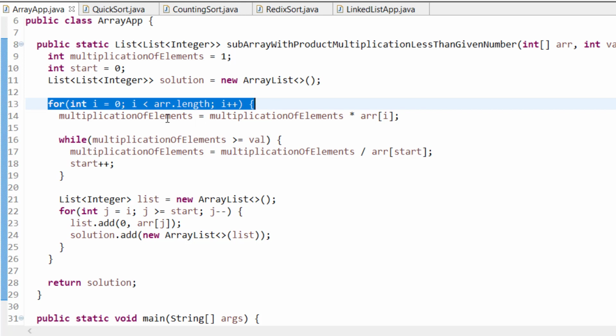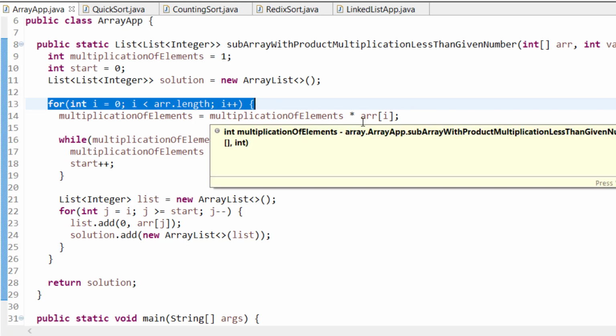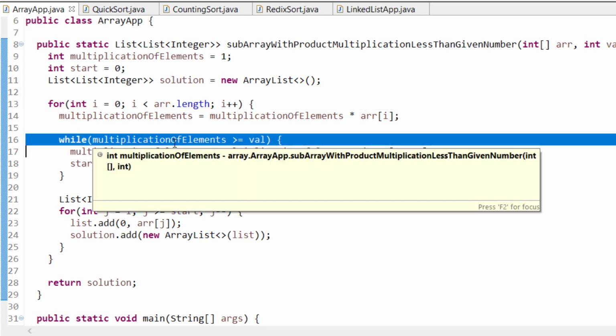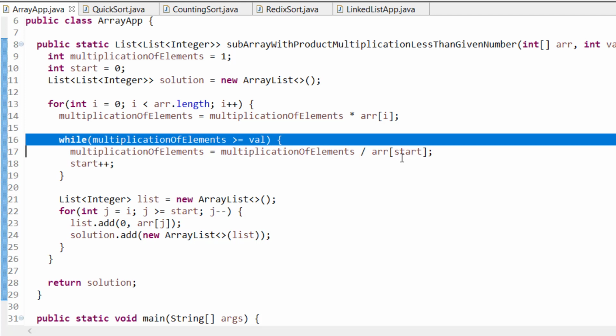Now first of all I am doing the multiplication. What is the multiplication? I multiply with the current element. When you multiply with the current element, after that I check whether this value is greater than the given number which I want to find out. If this value is greater than the given number, it means I need to divide by the start value and increase the start, right? That is what we were doing: if the multiplication is greater than the given value, you divide by the start value and you increase the start. Otherwise you keep on going further.